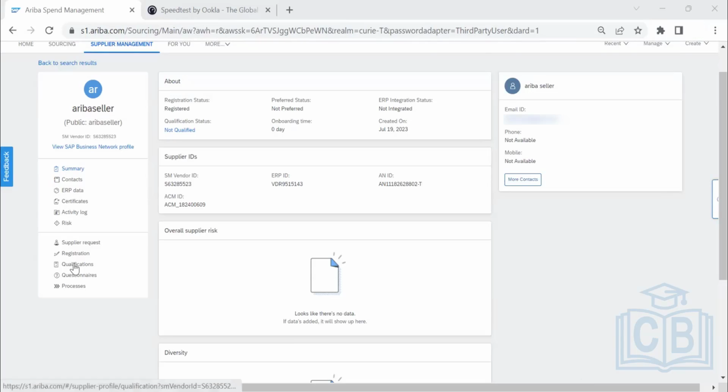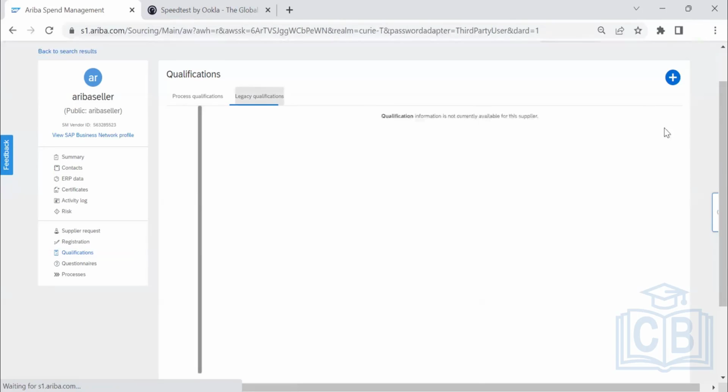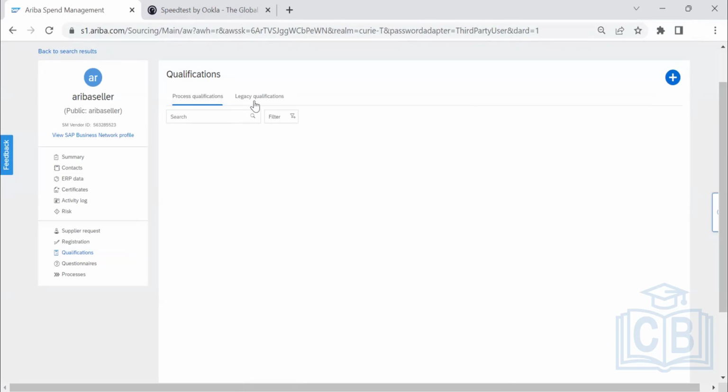Okay. So under qualification, we can see process qualification and legacy qualification. Earlier, the standard practice was only legacy qualification. In that case, we can simply click on it and do the qualification. Process qualification is a new process, a combined activity where you can qualify and also do the performance management, or some other questions can also be combined into this level. Let's see if we can apply the legacy qualification.